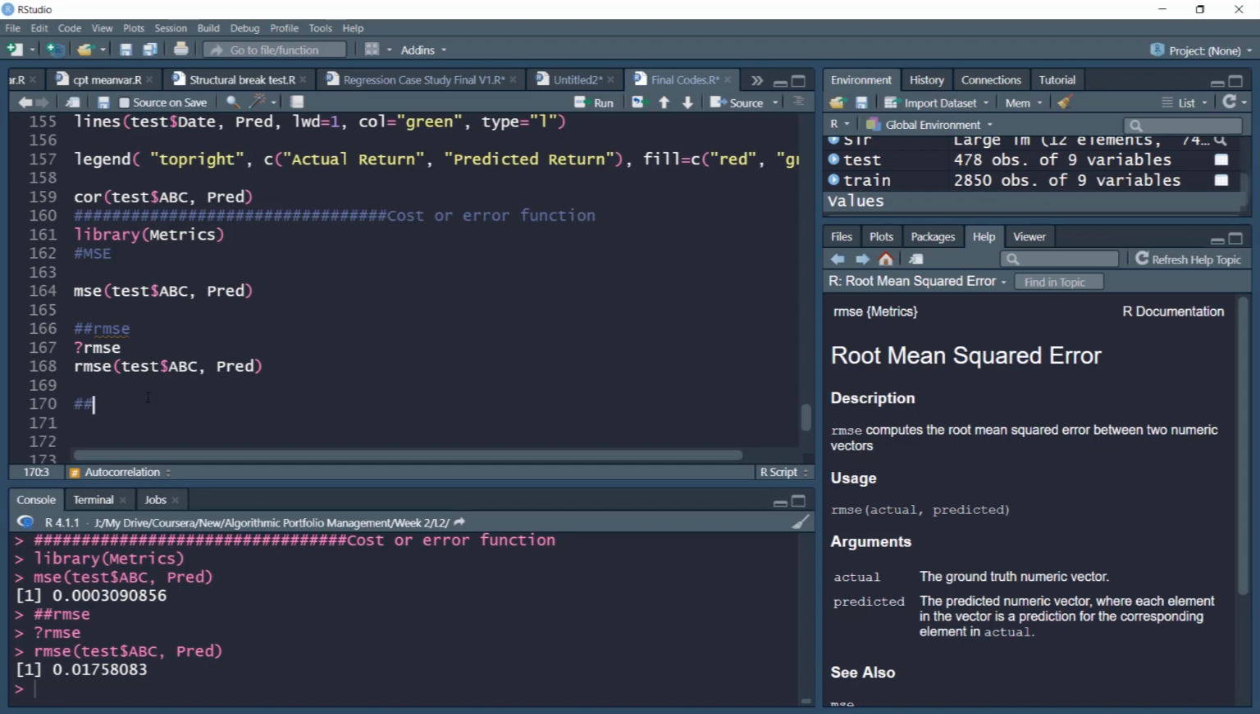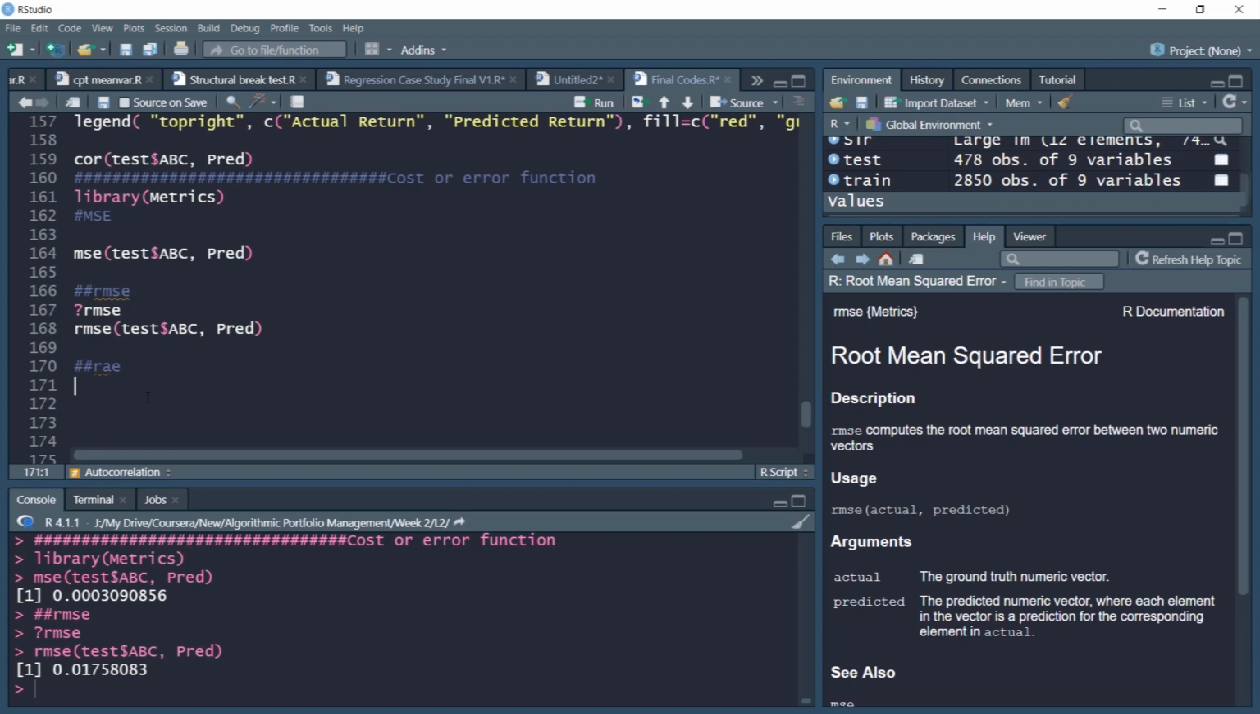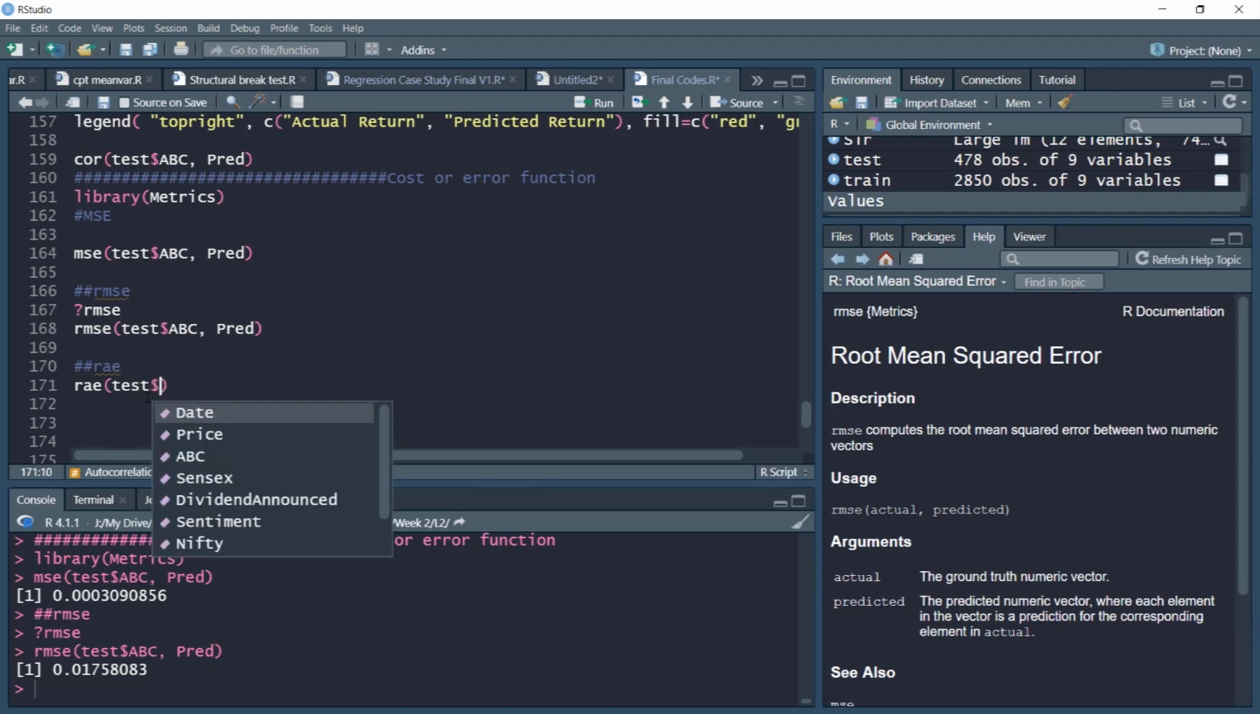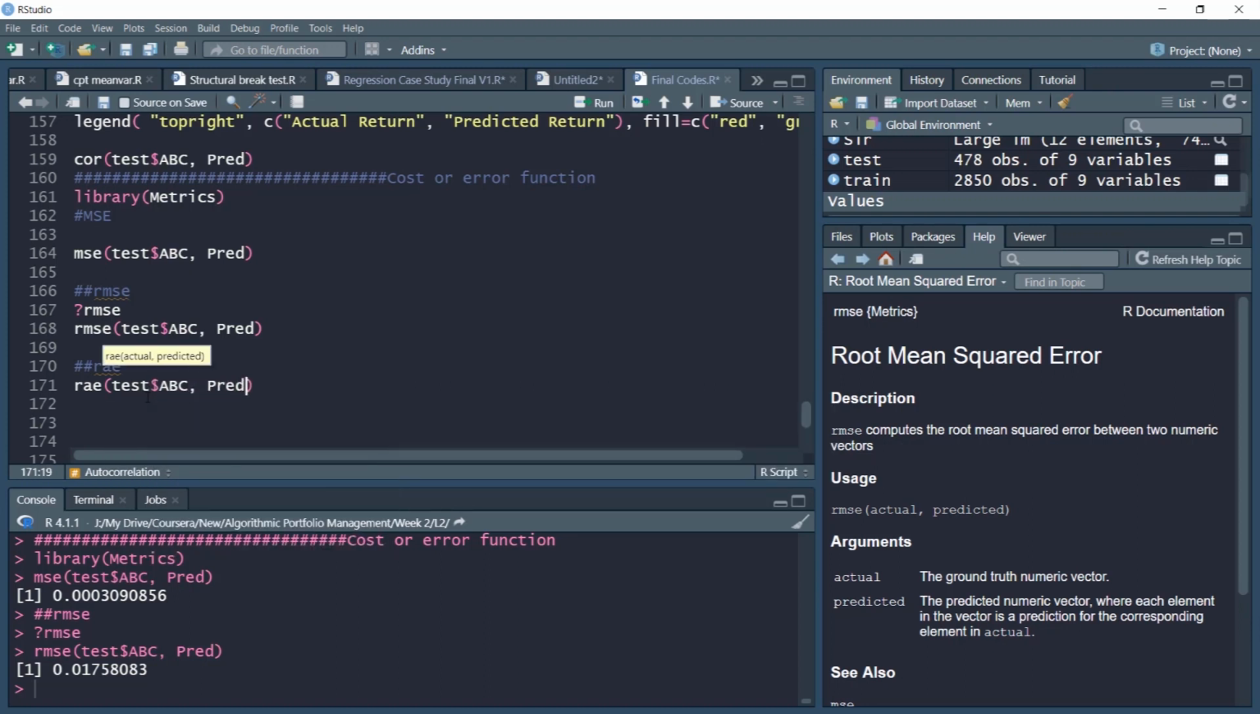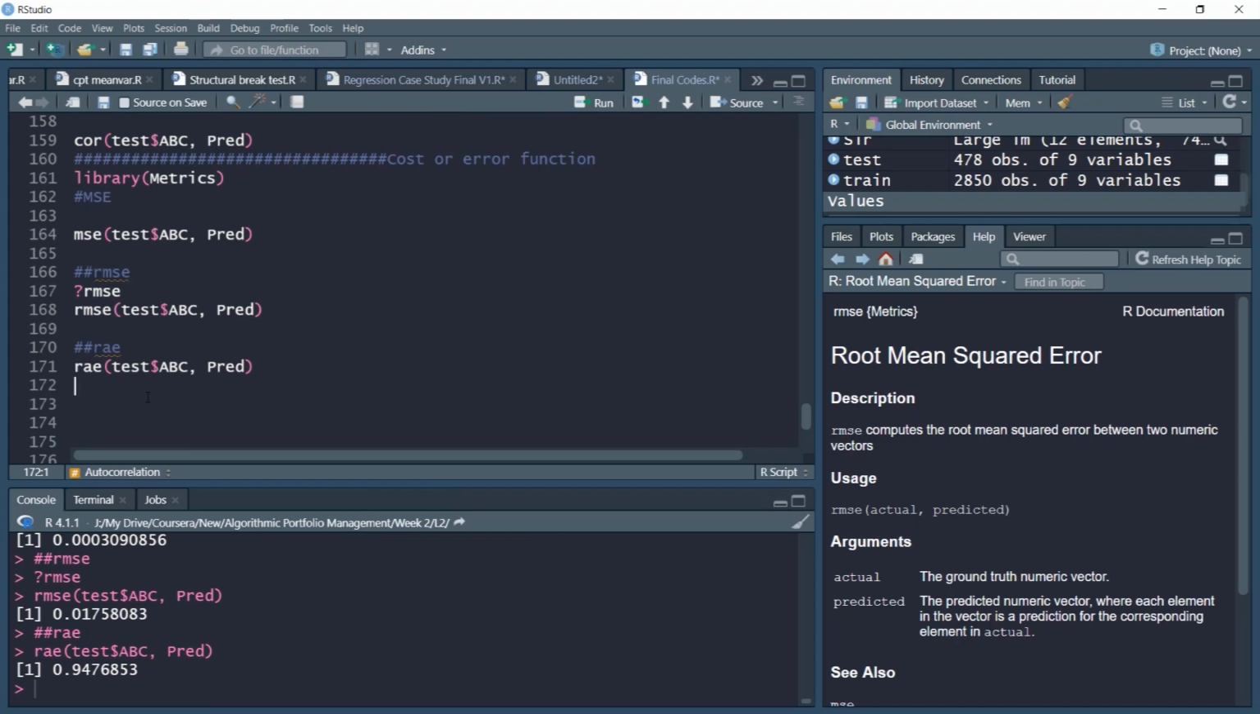Then another important measure you have is RAE. RAE computes the relative absolute error between two numeric vectors. So again, to compute the RAE, you just type rae. And please remember, these are cost or error functions that help you understand the out of sample fit. Why are we saying out of sample? Because we are using it on test data, not on the data where we trained the algorithm. So again, we'll type test$ABC, which is our actual data, along with the predicted object, and we can compute this measure of error as well. On their own, standalone, they do not make much sense. You need to have a competing model or competing algorithm to compare with.